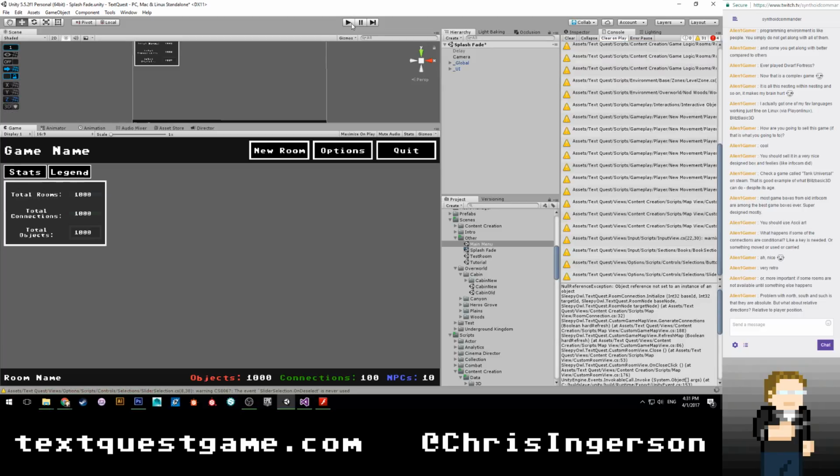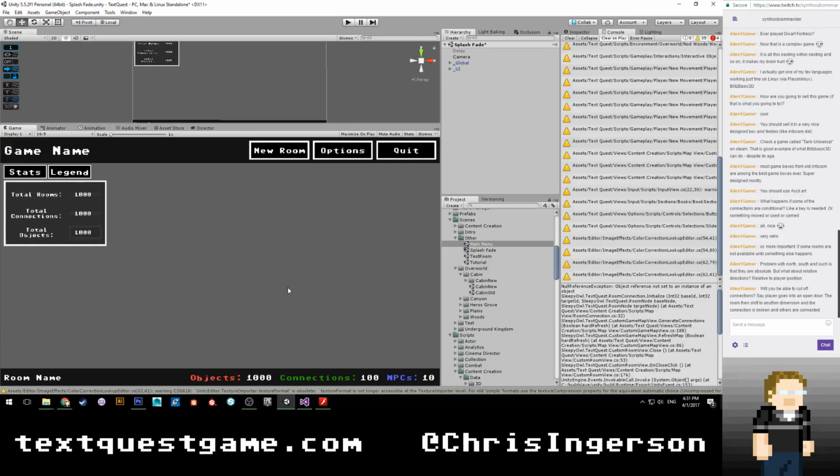Problem with north-south and such is that they are absolute. So as far as relative to... Well, what do you mean by relative to player position? This level editor stuff is purely for an actual text-based adventure. So you pretty much only have the card. Oh, and also the stuff that's being displayed right now: north, south, east, and west. There's also up, down, left and right, forward and back, and pretty much those are going to be the limits.